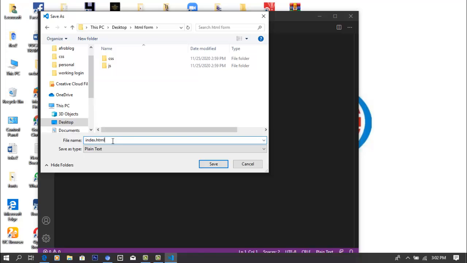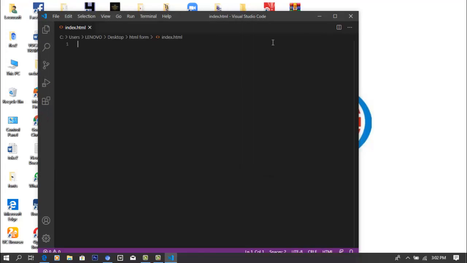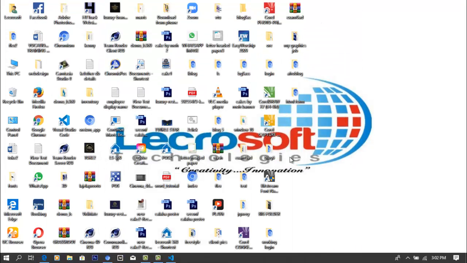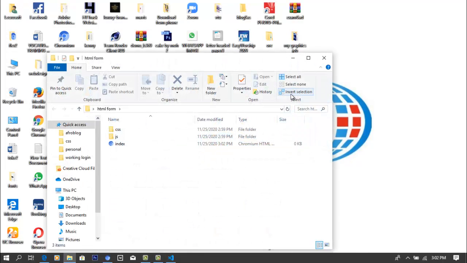I'm going to call it index.html. You can call it any name you like, but just make sure you put the extension .html. Now I'm going to click on save, and if you check this folder, you see that index.html is standing outside any other folder, in the same directory as the CSS and JavaScript folders. So just save your index.html file straight away into this HTML form folder without putting it inside any other folder.